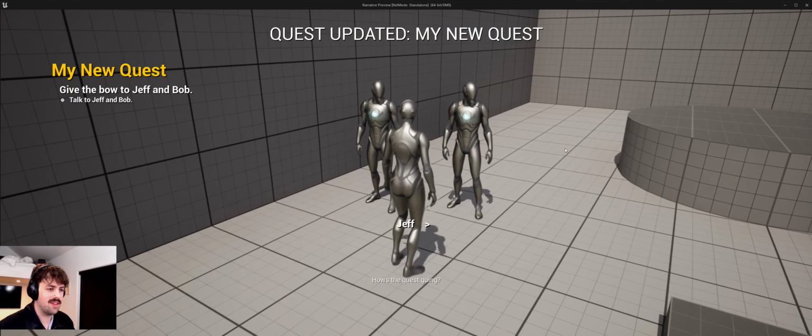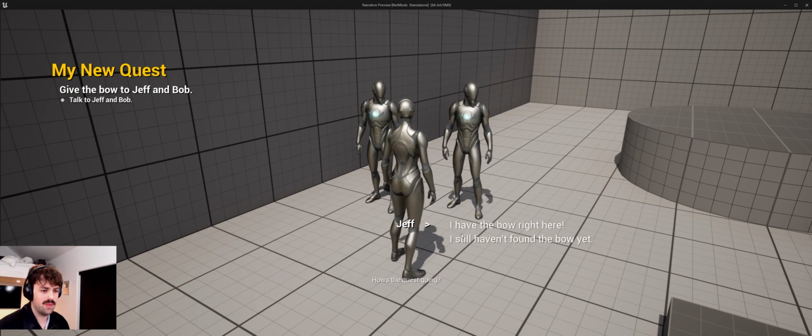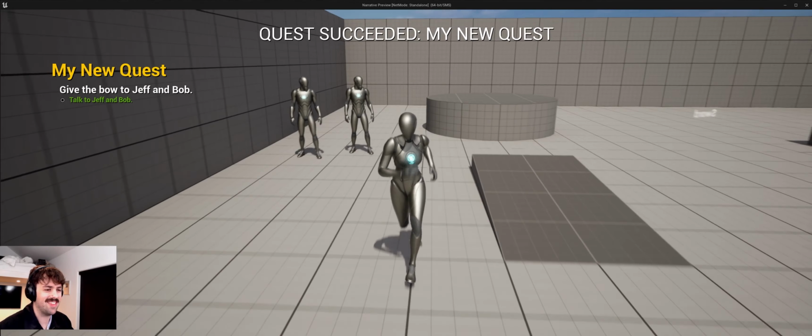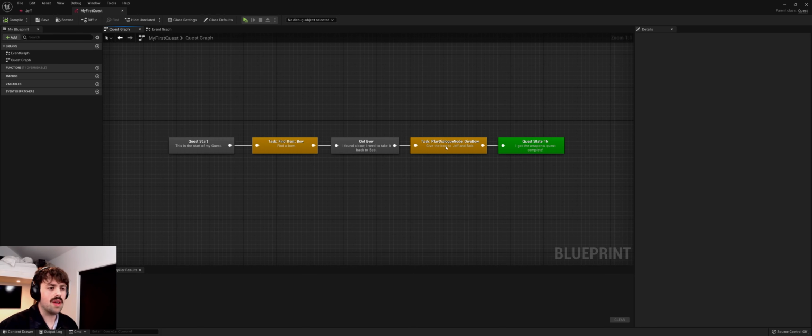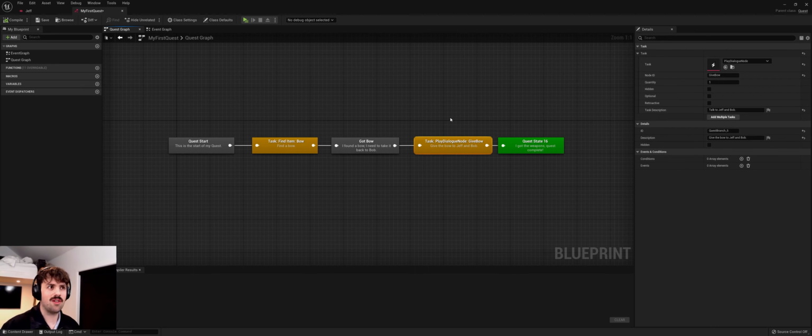And now check this out. When I select the right dialogue option, which is this top option here, it's going to complete the quest. And it does. Check that out. So you can make the player have to select a certain piece of dialogue as a step in the quest, and that's exactly what we've done here.